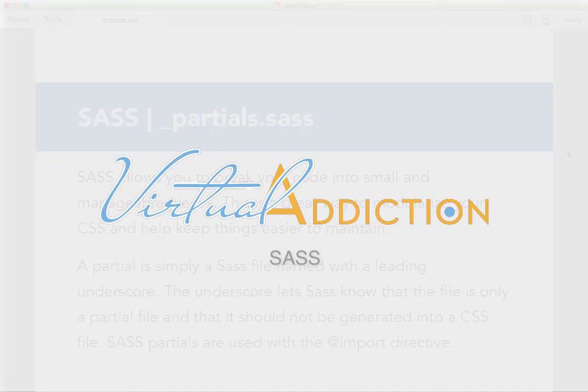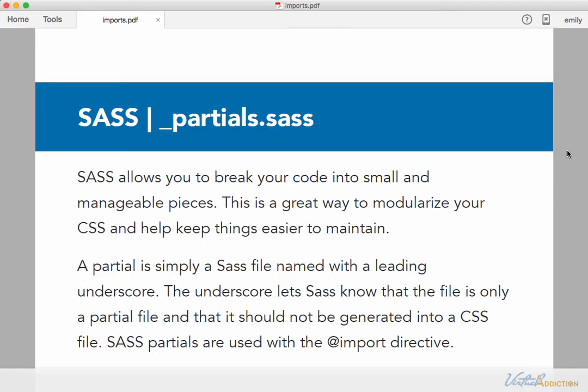SASS allows you to break your code into small and manageable pieces, and this is a great way that you can modularize your CSS and keep things easier to maintain. What we use in SASS is something called a partial, and a partial is simply a file that starts with an underscore. The underscore is going to let SASS know that the file is only a partial file and that it actually isn't going to generate into a CSS file.